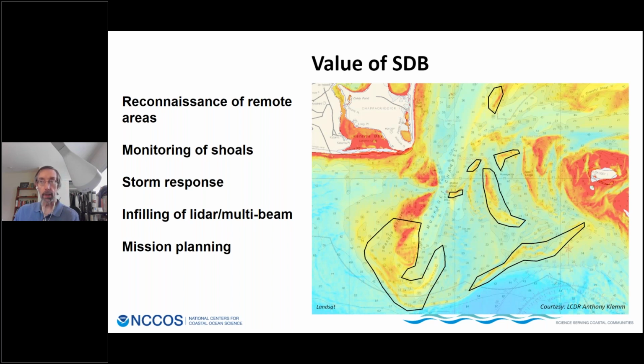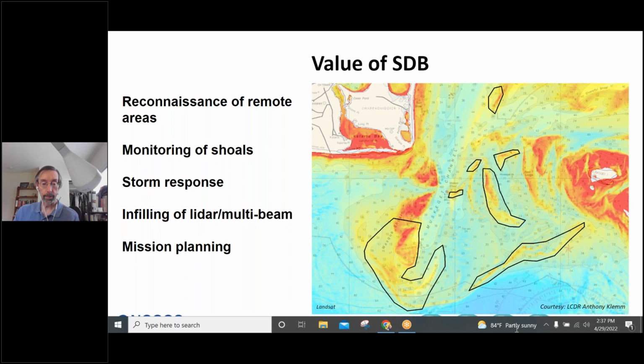Storm response is another. I think anyone here who does field surveys can appreciate the logistics of getting a multi-beam out or an airborne LiDAR mission up and flying after a significant winter storm or hurricane. It can also infill on LiDAR and multi-beam. Those, of course, are the standards for hydrographic surveys, but they can't cover all the information. With multi-beam you get a lot less coverage when you're in shallow water, and LiDAR also has turbidity limitations. If the water is turbid, you get less LiDAR, and that can pose an issue. And then there's mission planning. If I go on to the next one.